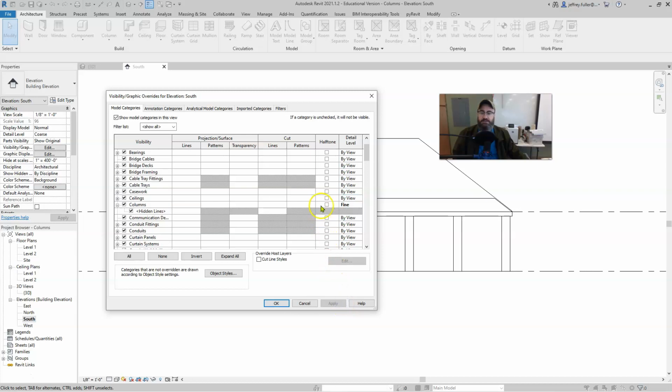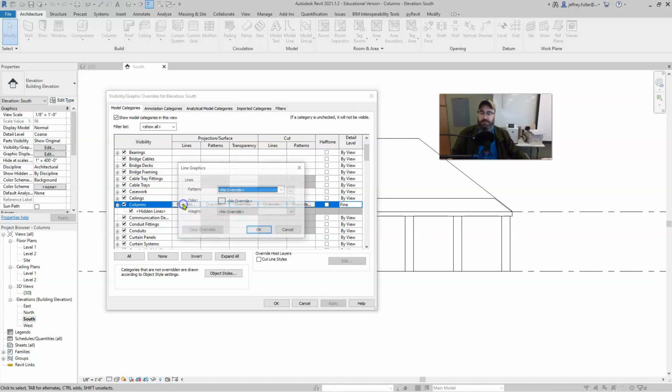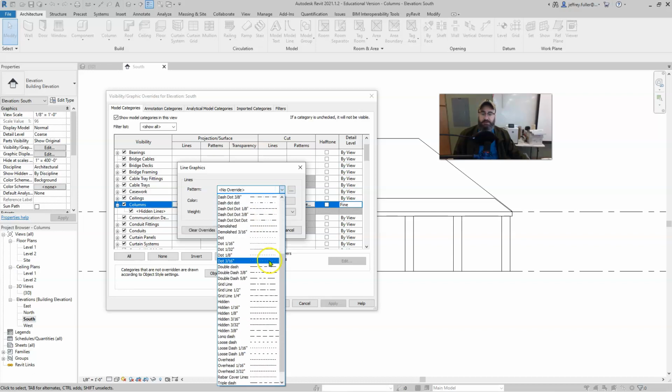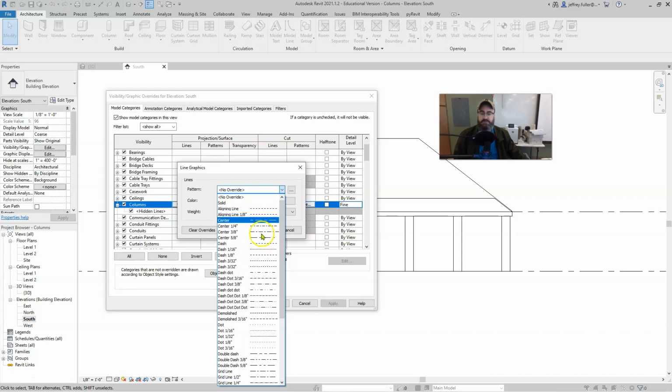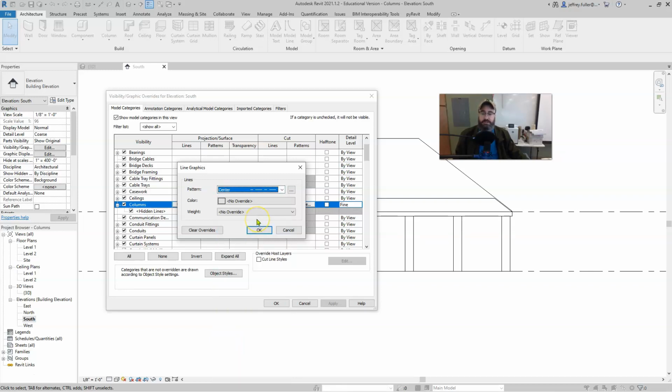And we'll apply that. Okay, so going back to the columns row and in the lines column, I'm going to click on the empty box, and it gives me these override buttons going all the way across. I'm going to click on override. The first thing I have an option to do is work with the pattern of that line. So I can click on the drop down, and I get every line pattern available in Revit. So let's just say, for instance, I use a center line. I wouldn't normally do that, but let's just see what it looks like.